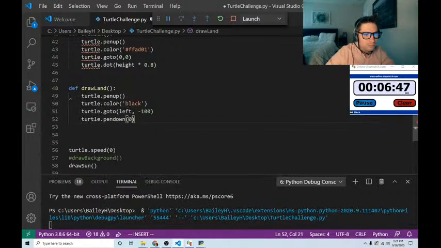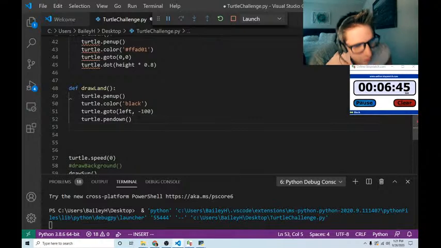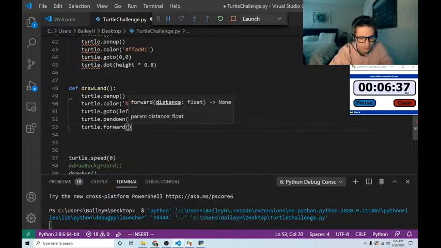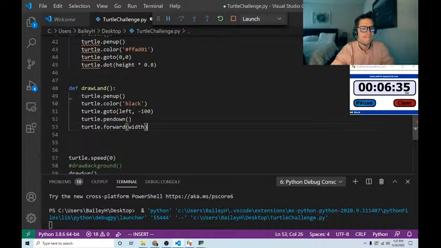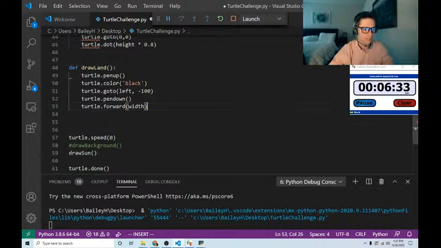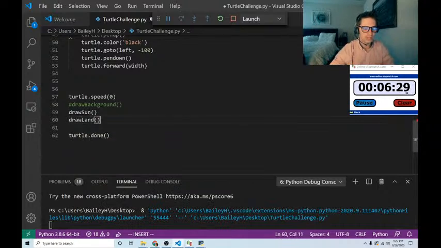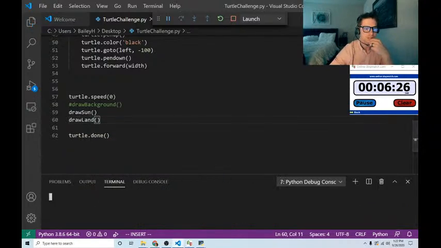Whoops. Man, I'm running out of time. I need some more time for the leaves and stuff. Pin down, and then go forward by the width. All right. So let's run, oh, I gotta call it draw land. And I should still have the same pin thickness.